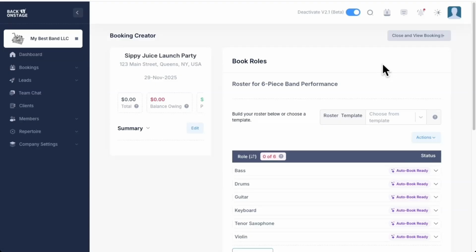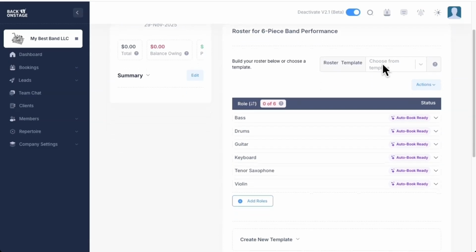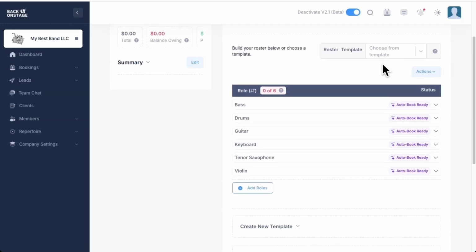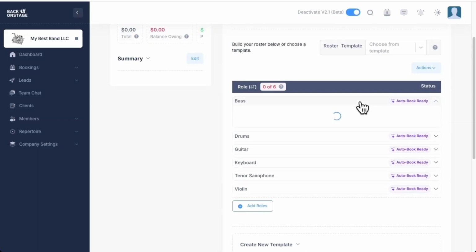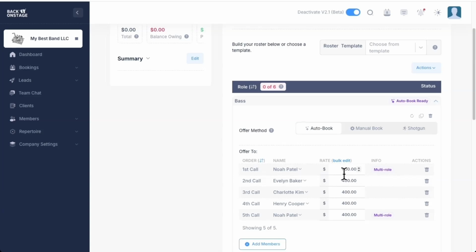Alright, so this page is where all our earlier setup work finally pays off. You can see the system has already pulled the roles we need: bass, drums, guitar, etc., because we attached them when we first created the service. It also remembers the default rates that we set for each individual role.